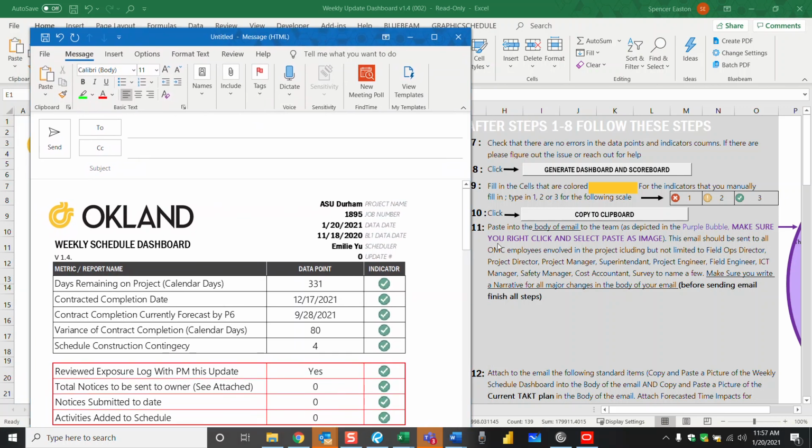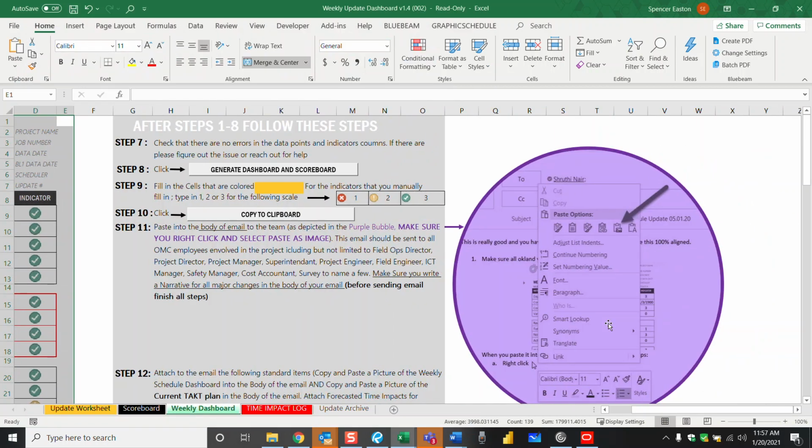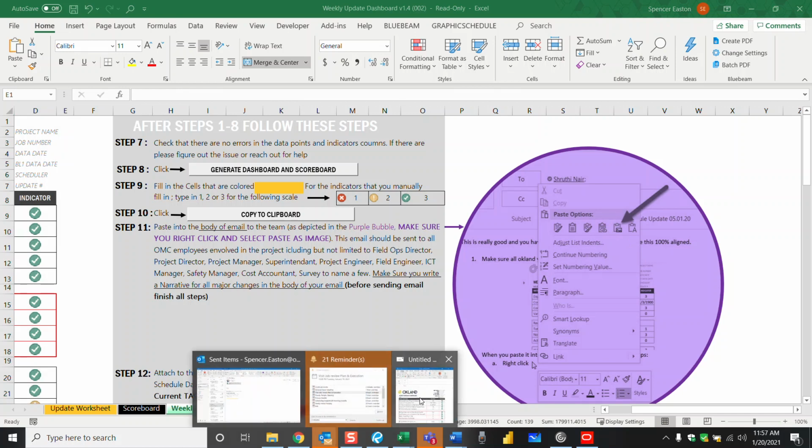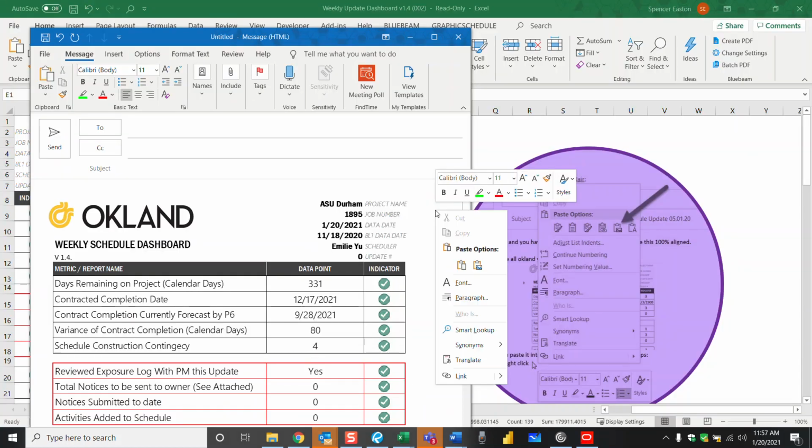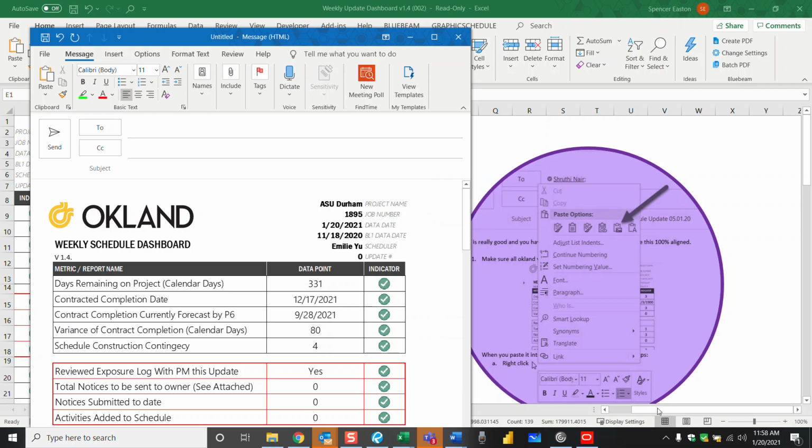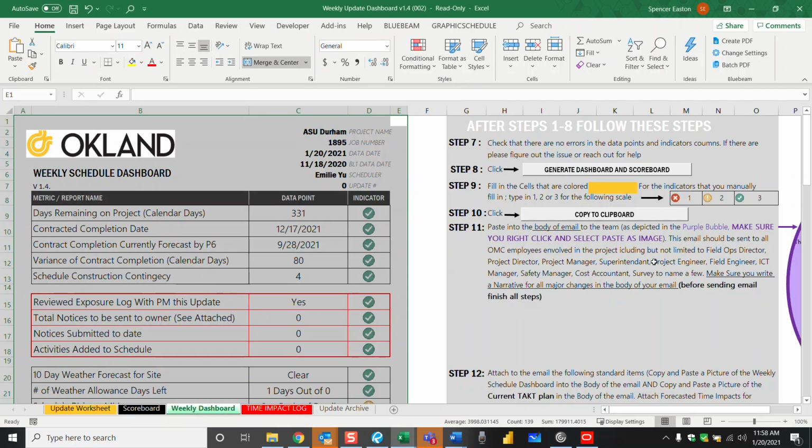We want to paste this in the body of the email. And just like I said in the last one, you need to paste as a picture in Outlook in your message. And that's how it looks good right here. You right click and you paste as a picture, right? So that is what the purple is referring to there.